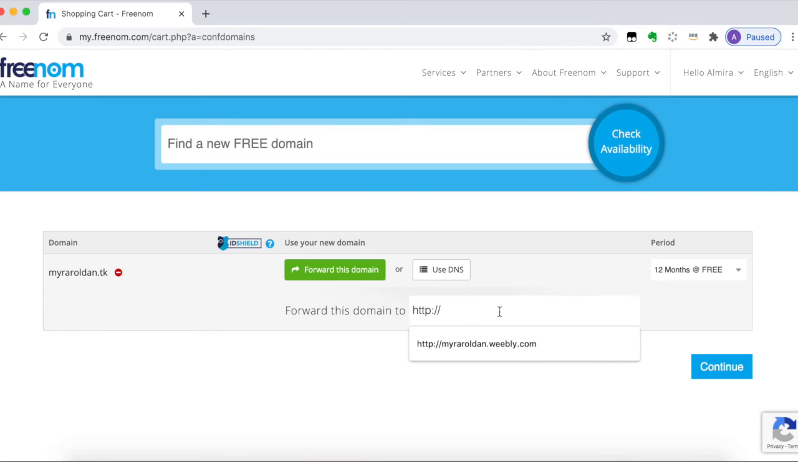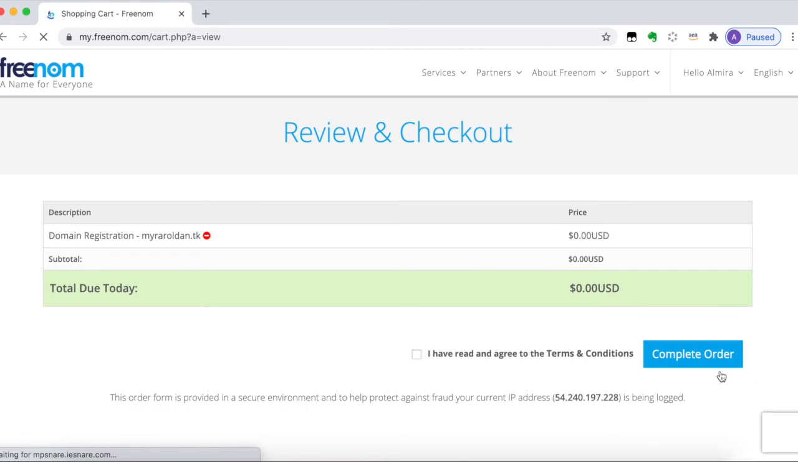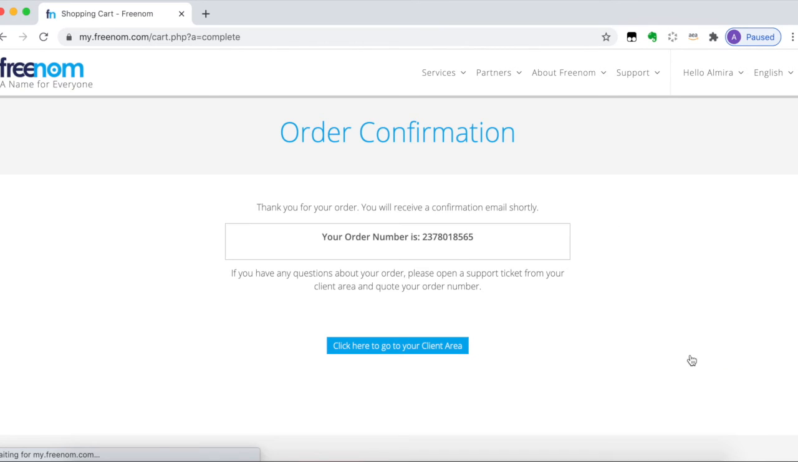So I'm going to forward this to my Weebly, which I have populated here, and I'm just going to click continue. And because I'm registering this for free, there is no charge. I'm going to accept the terms and then complete order here. And that's it. Now it's going to take a few minutes for that to populate and forward to my IP address. So I will give this a second and come back.